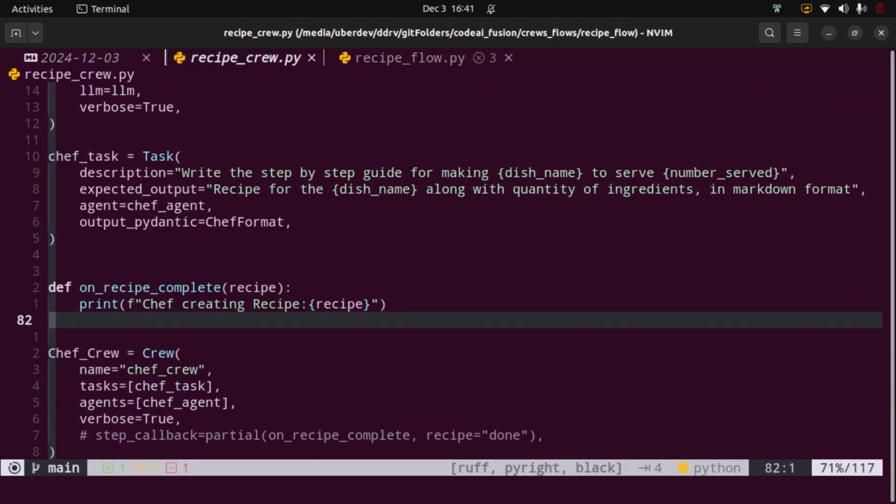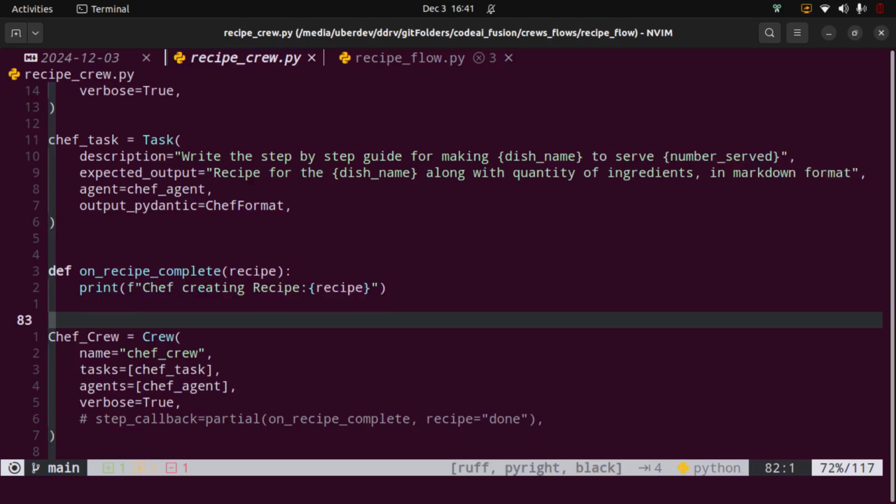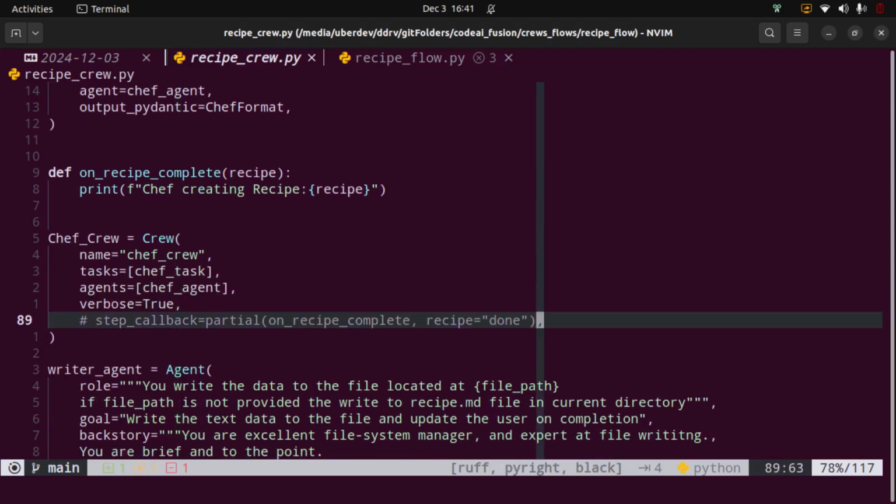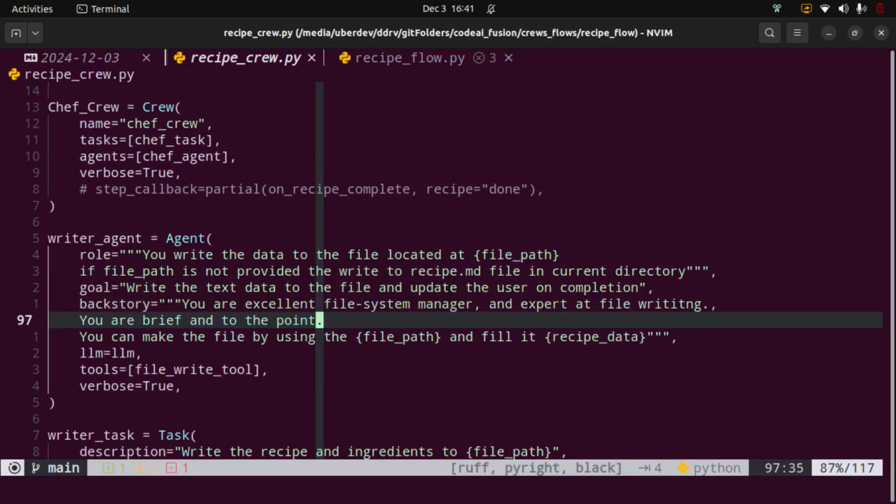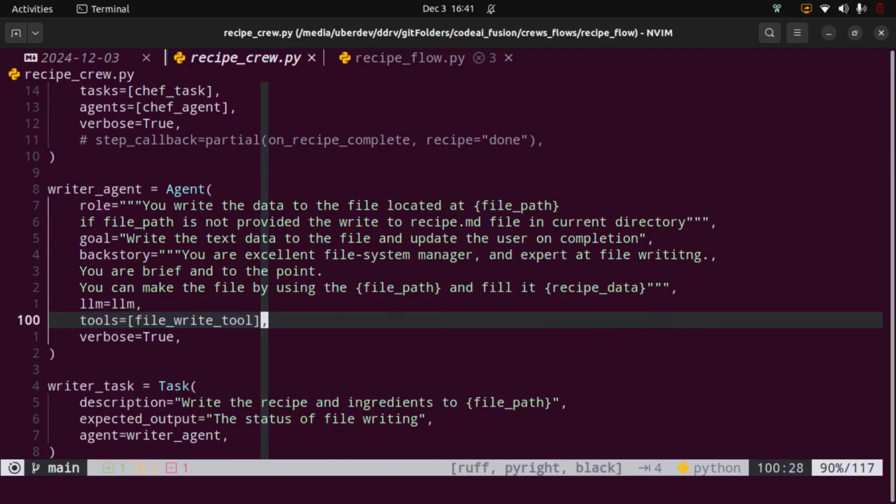And in case of the chef crew, we are updating the agents as well as the tasks. And then comes the writer agent. Writer agent has its own tool. So this is where the tool comes into picture. Both the previous agents did not have any tools. They just had to use the LLM to get the output. So LLM was generating the output, doing the extraction of the file names, the dish name, etc.